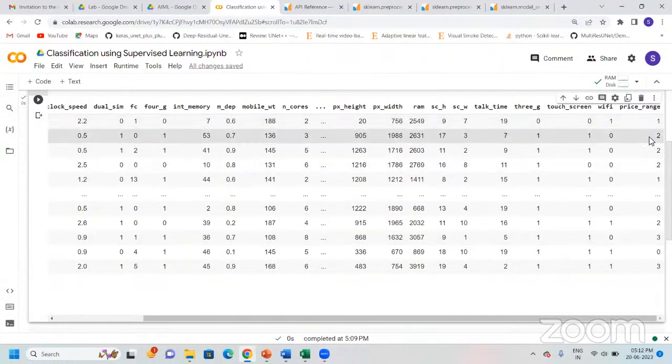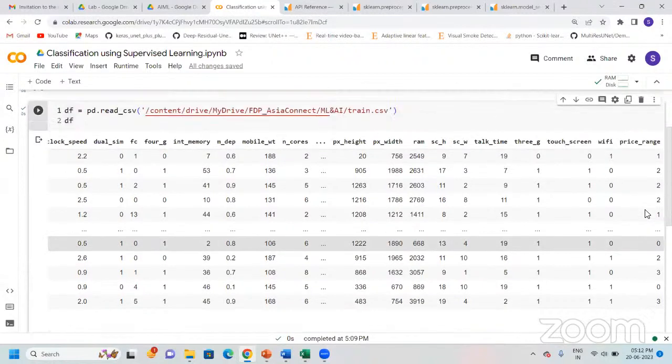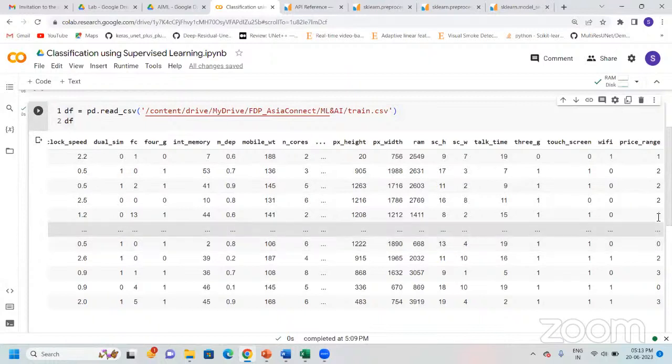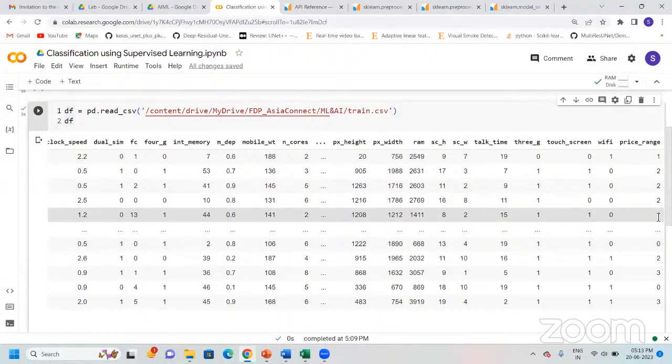So according to that, price ranges are also given. The range is in the form of very low, medium cost, high cost, or very high cost. So numbers are given to this: 0 is for low cost, 1 is for medium cost, 2 is for high cost, and 3 is for very high cost. Okay, so these things.